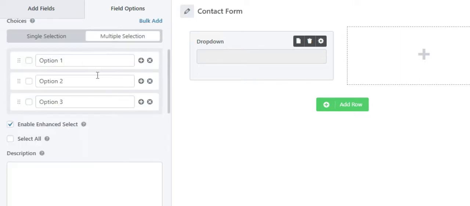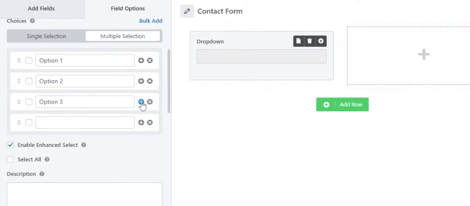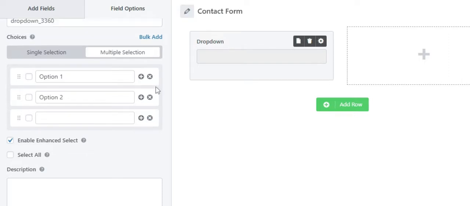By default, you can see that there are 3 options. So to add more options, click on the plus button, and to delete it, you can choose the cross icon. Also, you can choose between allowing the field option to have single selection or multiple selection from here. So with this, you can allow your users to choose only one option among drop-down options or pick multiple ones.